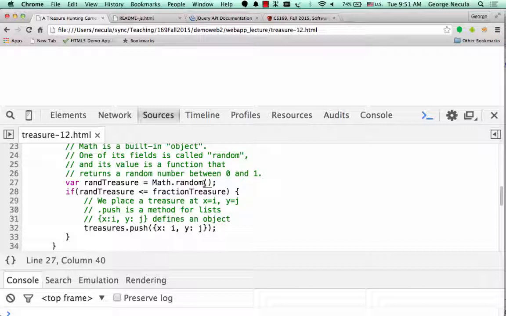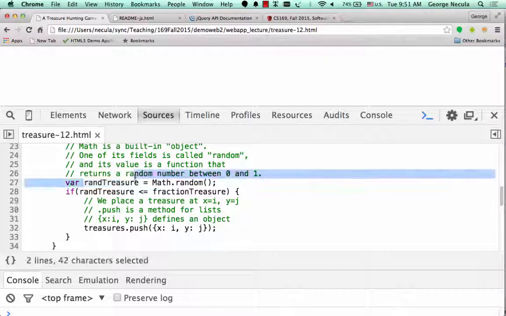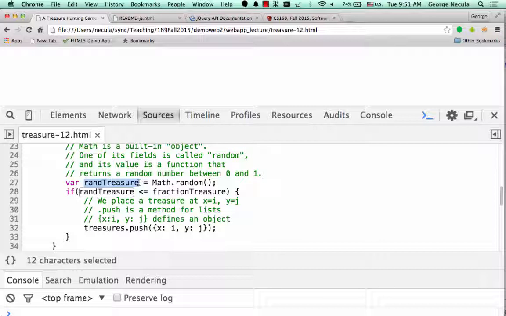We'll talk some more about functions in JavaScript. It's one of the most powerful concepts there. So rand treasure is going to be a number between 0 and 1, returned by the random number generator. And we need to make sure that about 30%, let's say, if fraction treasure is 0.3, if the random number generator returns something less than 0.3, which is roughly a 30% probability, then we place a treasure in the current cell. And then we do this repeatedly for all cells.